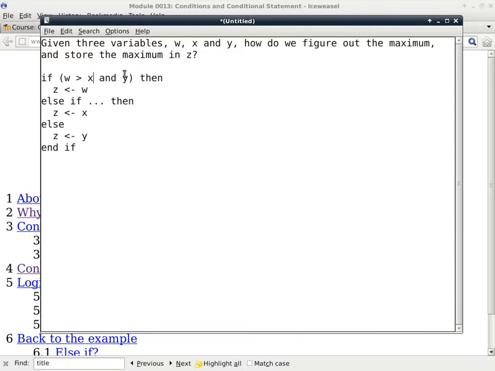And W is greater than Y. Yep. So we separate it into two different comparisons, and then we say, okay, if W is greater than X and W is greater than Y, then Z gets W.